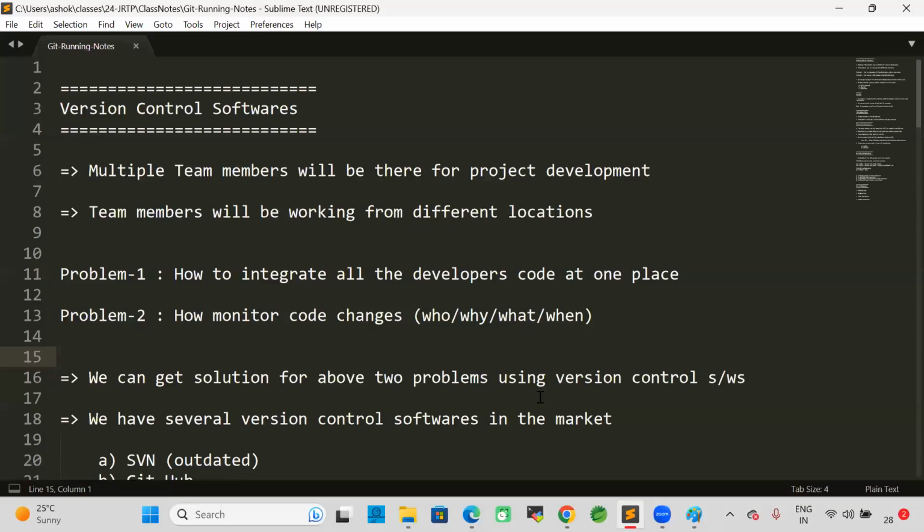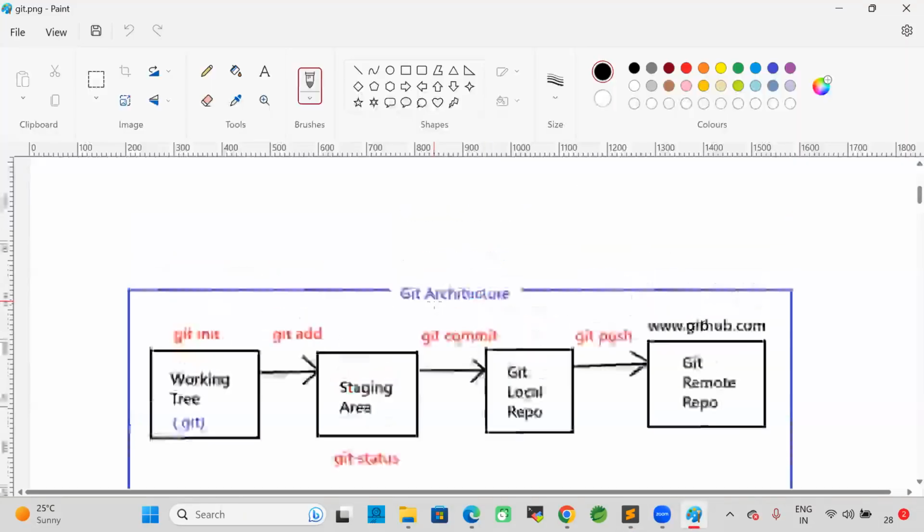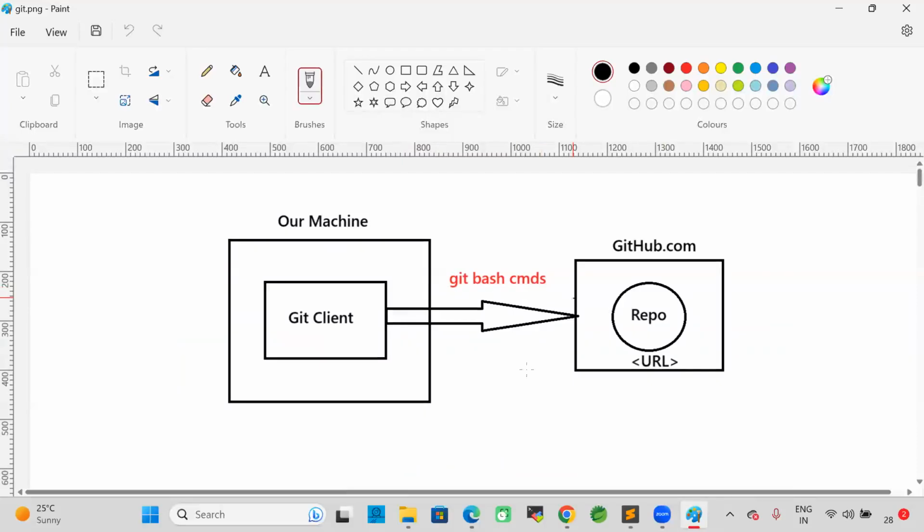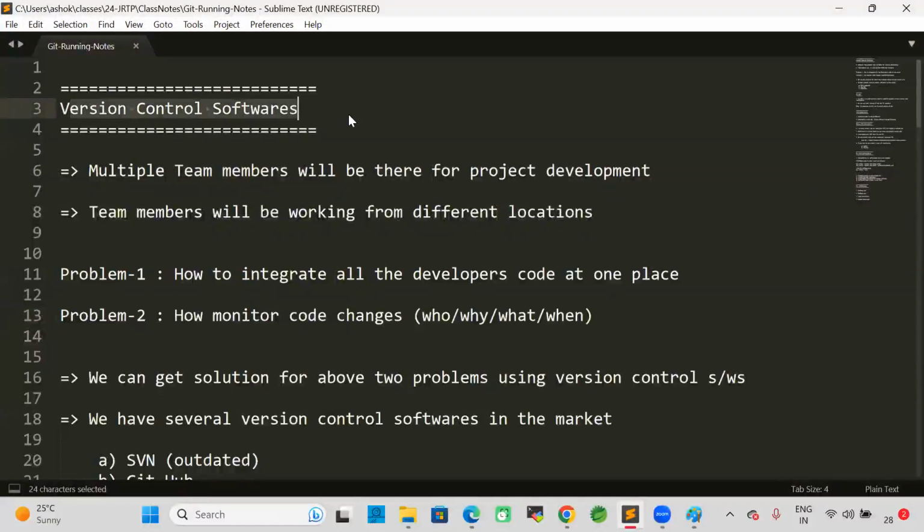When the team members are working from different locations, how do we integrate all the developers' code at one place, and how do we monitor developers' code changes at one place? That's where we are using version control software.